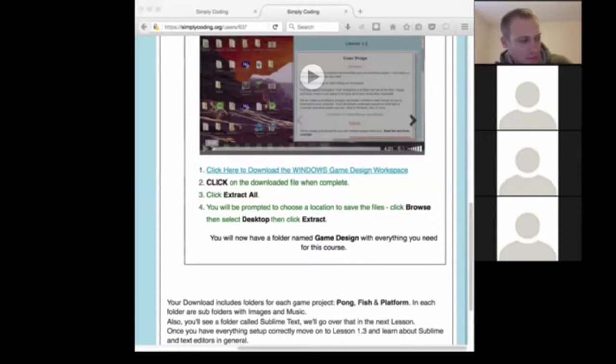So extract all. And then it should take you to a screen that will show you where it's going to extract to, and then it will have a button called Browse that's like right here. Do you see that? Uh-huh. Okay, so click on Browse, and when you click on Browse, it'll let you click Desktop at the top, I think. Yeah. Okay, click Desktop and then hit OK. And then hit Extract, yep.